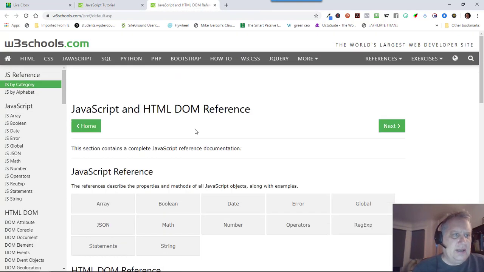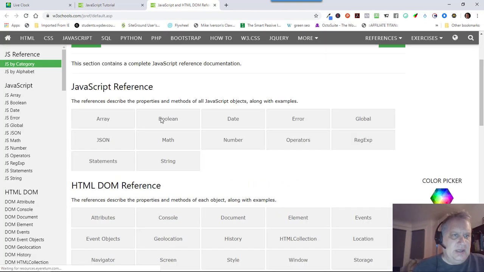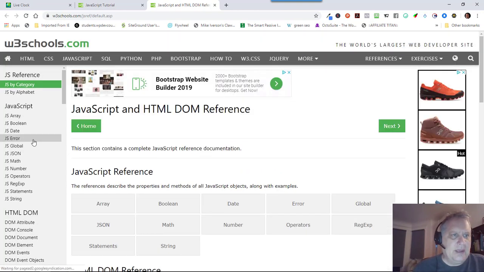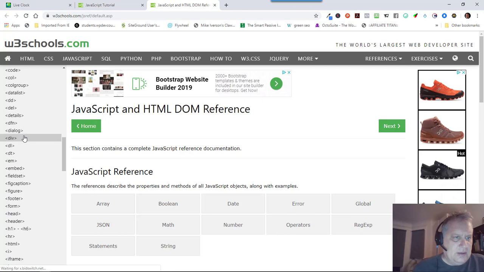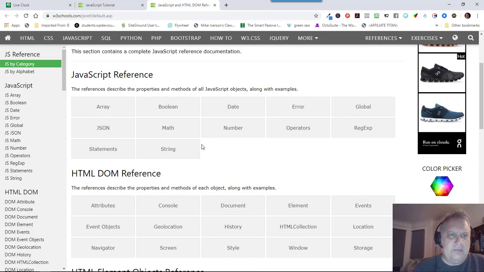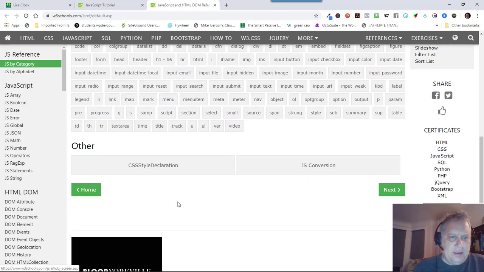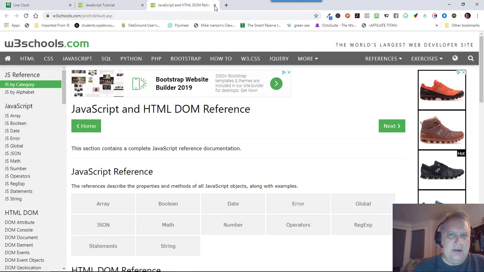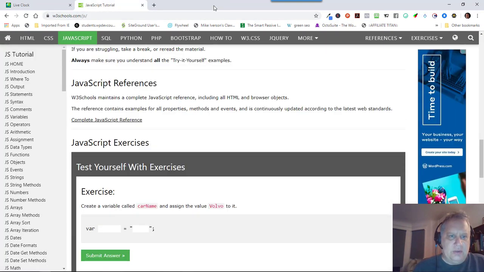Okay, so this is, I don't know what it is, but it's JavaScript reference. And there's a lot of references here. The JavaScript reference describes the properties and methods of all JavaScript objects along with examples. I'll probably understand that better later. So let's get back to this.